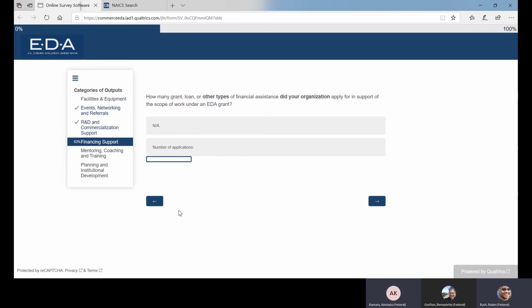So this question is for how many grant, loan, or other types of financial assistance did your organization apply for in support of the scope of work? So is that like the local share, or is that like something outside of the scope of work for the EDA grant?